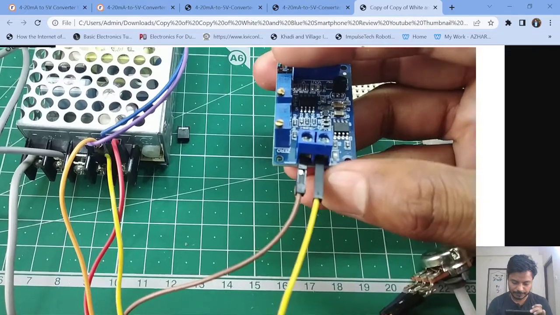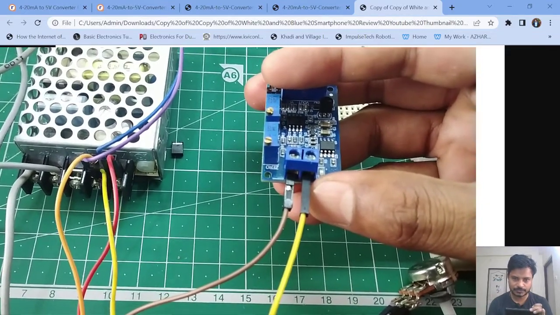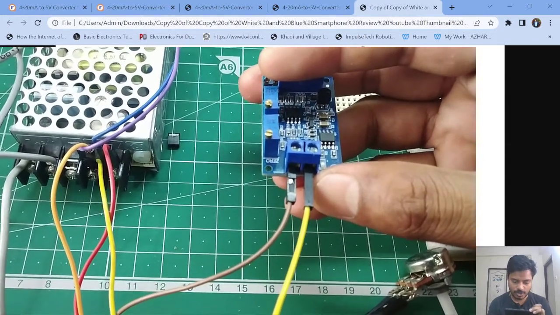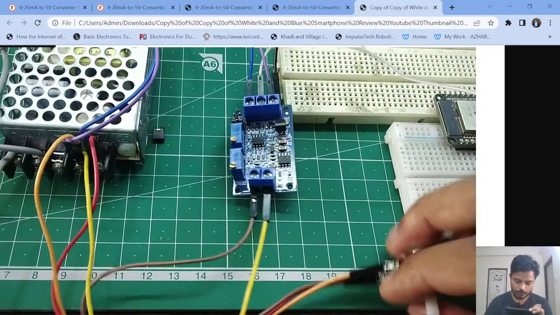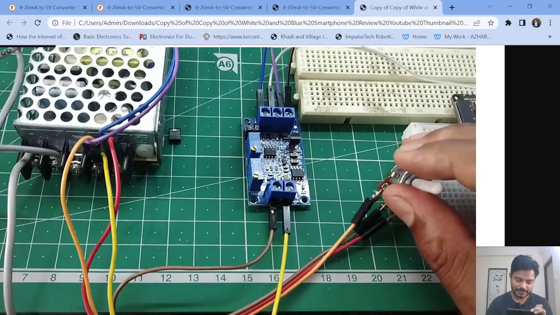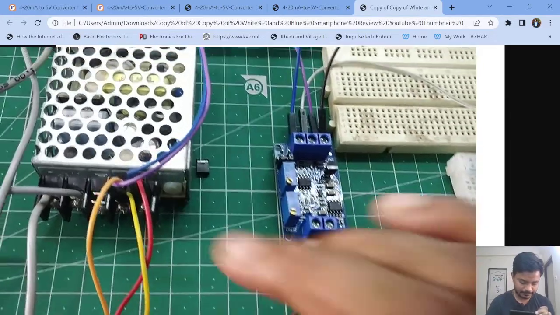I have given the input here, that is current source input, but I don't have the analog sensors which are producing 4 to 20 milliamp. So what I have done, I have created my own current source, that is 4 to 20 milliamps, by using the potentiometer. So if you want to know how to make your own current source, then I have separately made one video on the same topic. So I will not go much in detail with this.